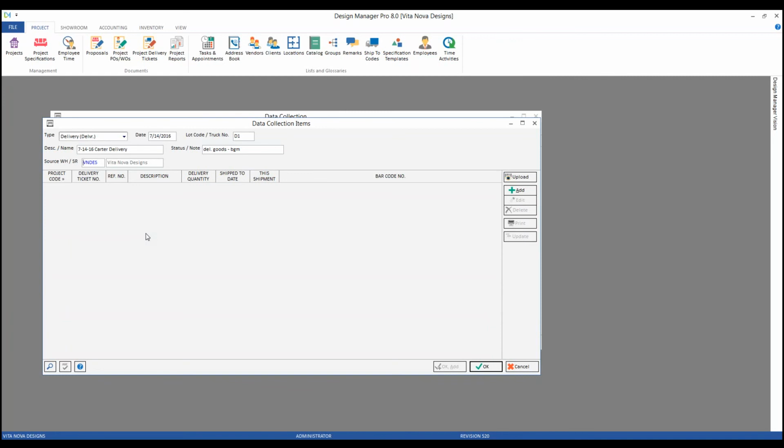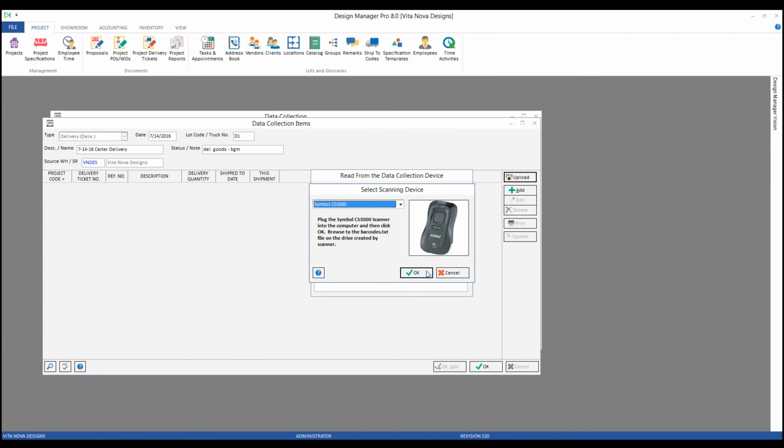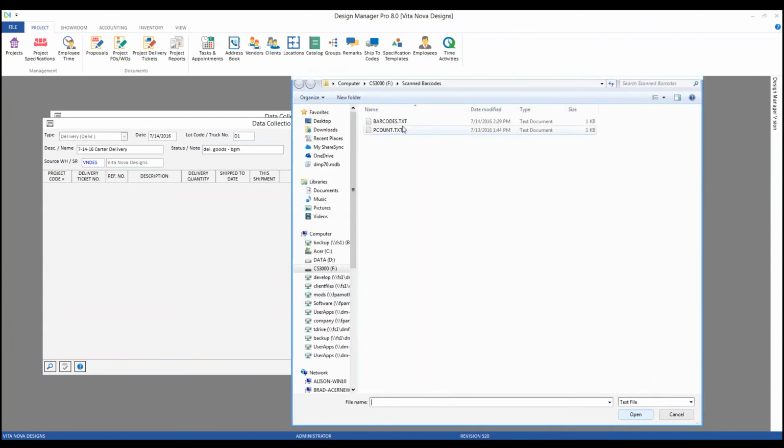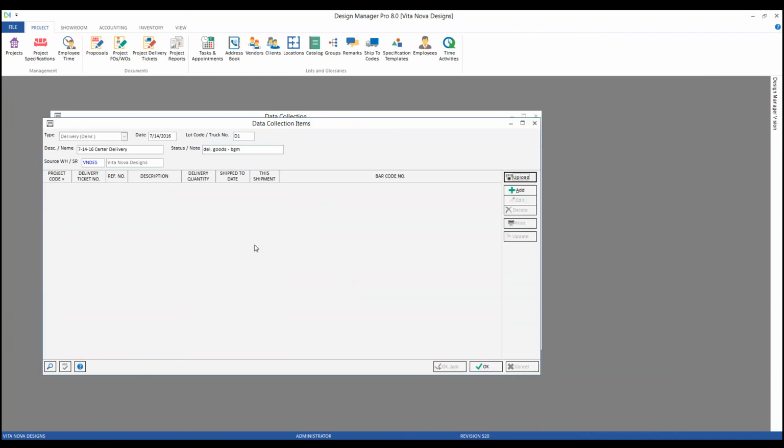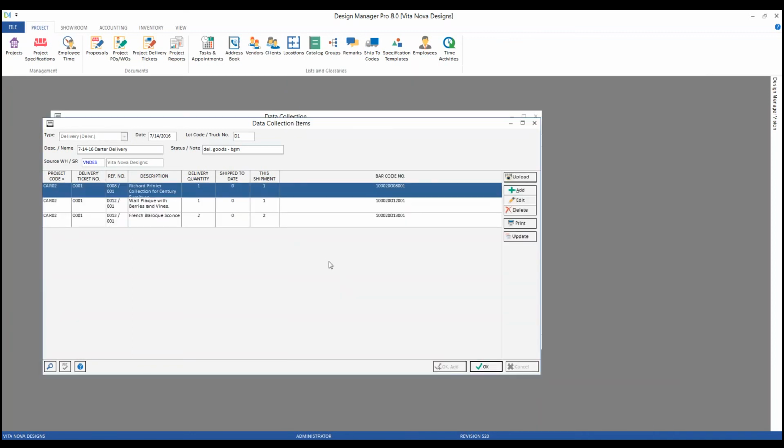Attach my scanner back to my computer, and we can go ahead and upload. Select our barcodes text file, and there they are. So now our project, our data collection items grid is different again. So we're seeing which project we're delivering to, the delivery ticket number, the item and component number, description. The delivery quantity is how much we intended to deliver. And the shipment is how much we're actually bringing today.